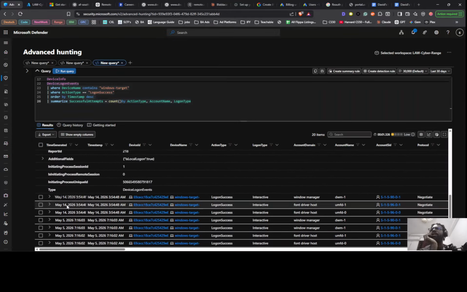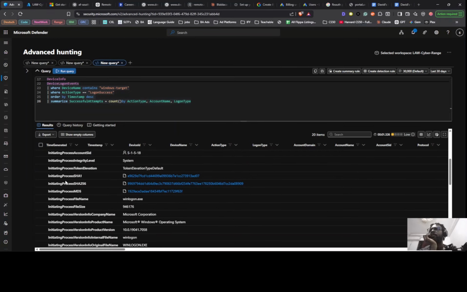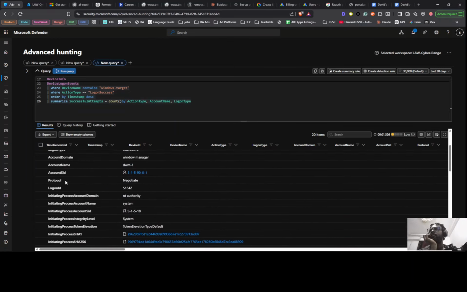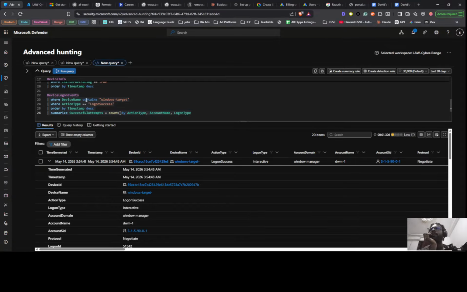Why am I not seeing remote IP here? It's device logon events, isn't it? This is weird. Is it? I can see device name. Where action type is this? Order by timestamp.